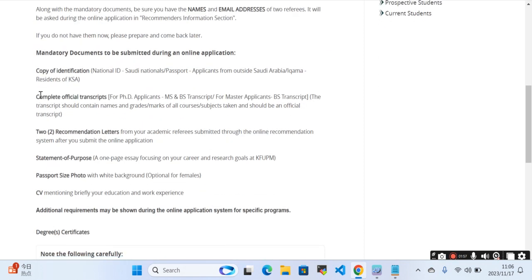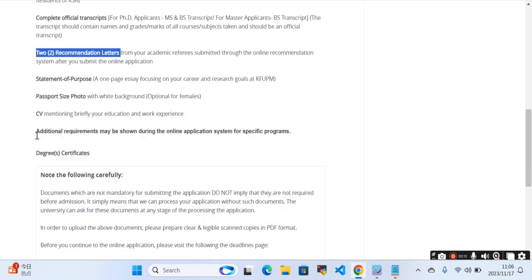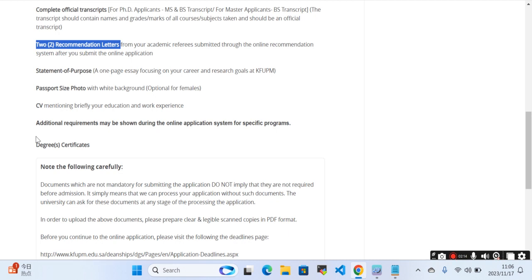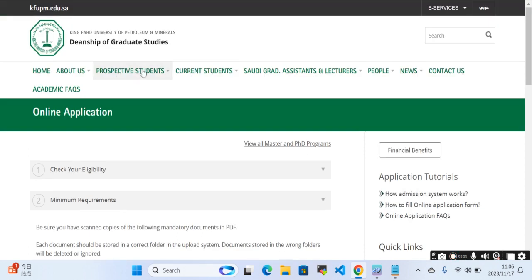Mandatory documents: you should have a copy of identification like your passport or national ID card, complete official transcripts, 2 letters of recommendation, a statement of purpose, passport size photos, and a CV. Additional requirements may be shown during the online application system for specific programs. So it depends on which program you're applying to, and maybe you will see additional requirements as well.